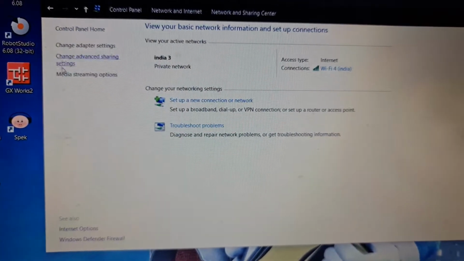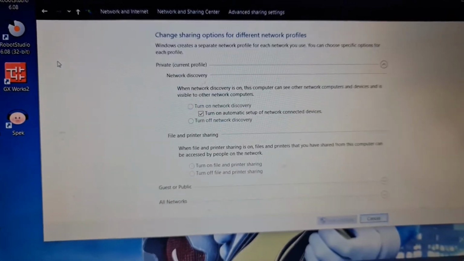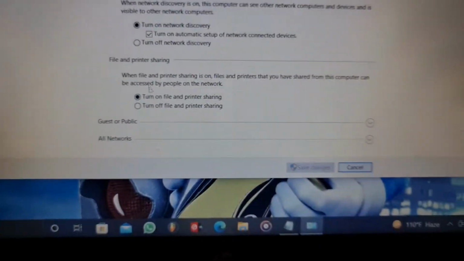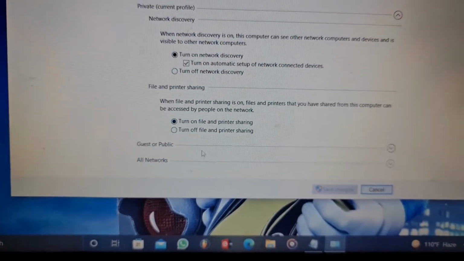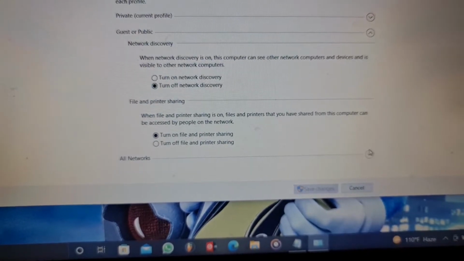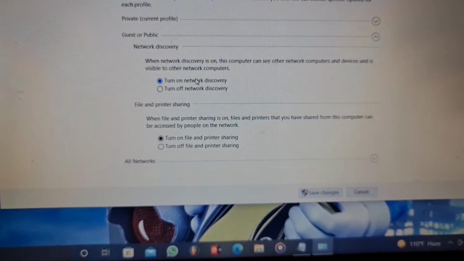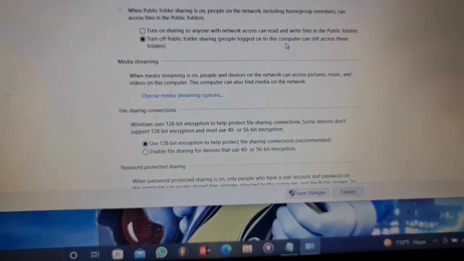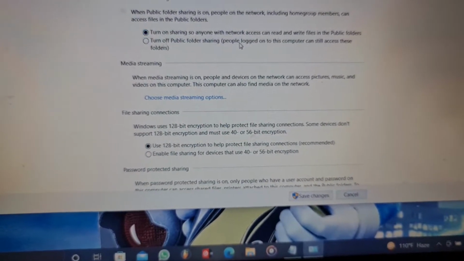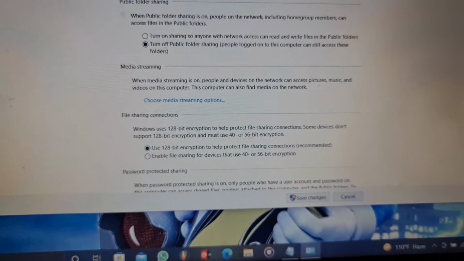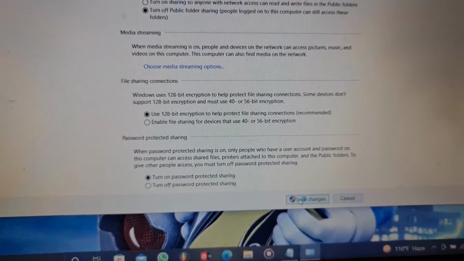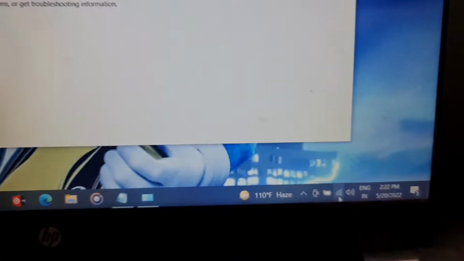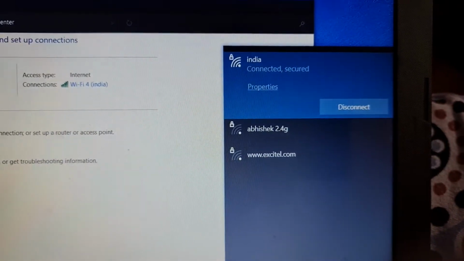Go back and go to advanced. So check whether turn on printing service, turn on network, guest and public, go to guest and public network turn on, also turn on all networks. Now this is go turn off file sharing. So save changes. Okay, and now you need to connect your laptop to a Wi-Fi network.